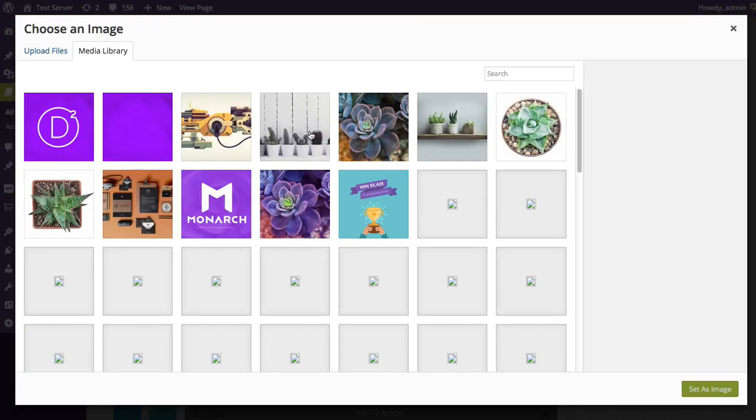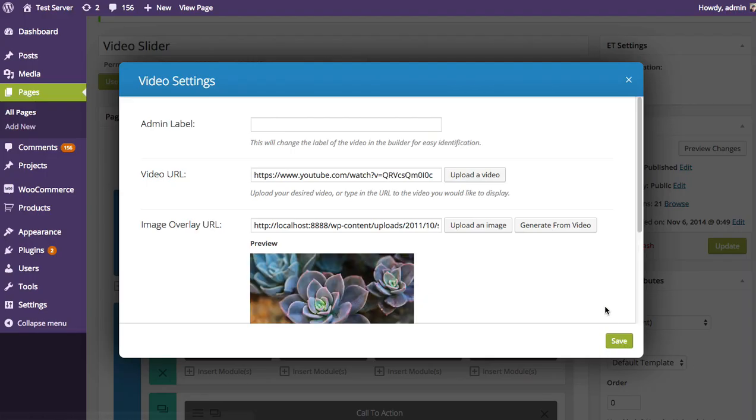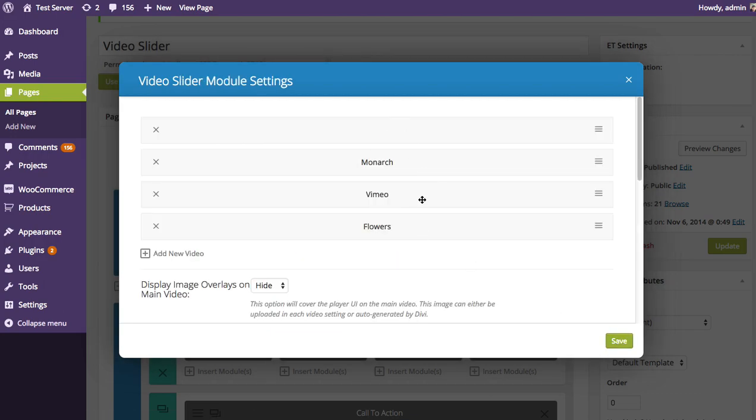Going to choose a nice image overlay and call it flowers. Save. Okay, so I've added 4 videos. Once you add them, you can change their order around.